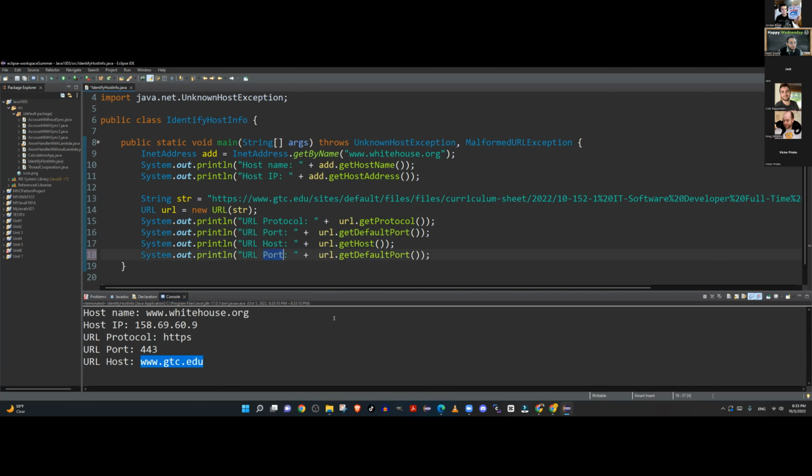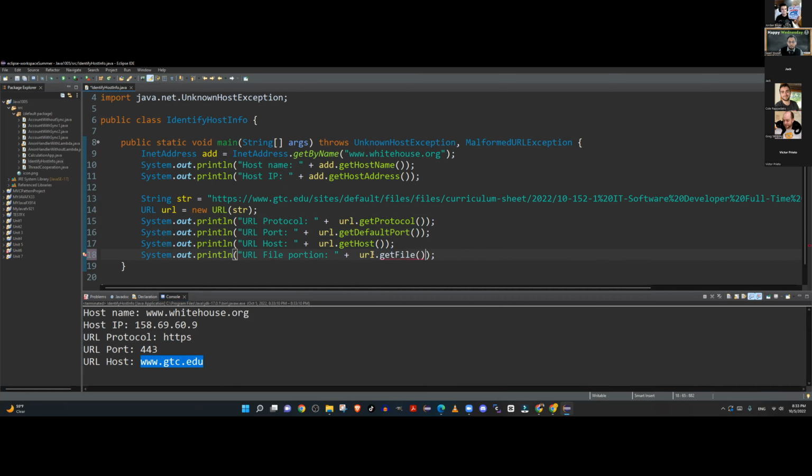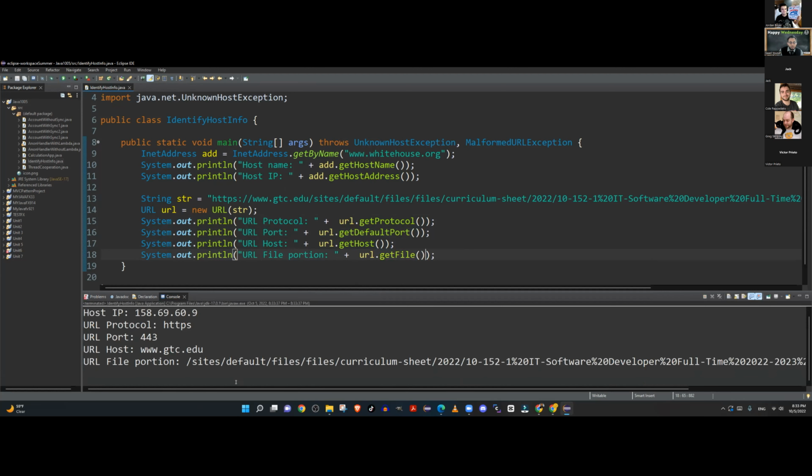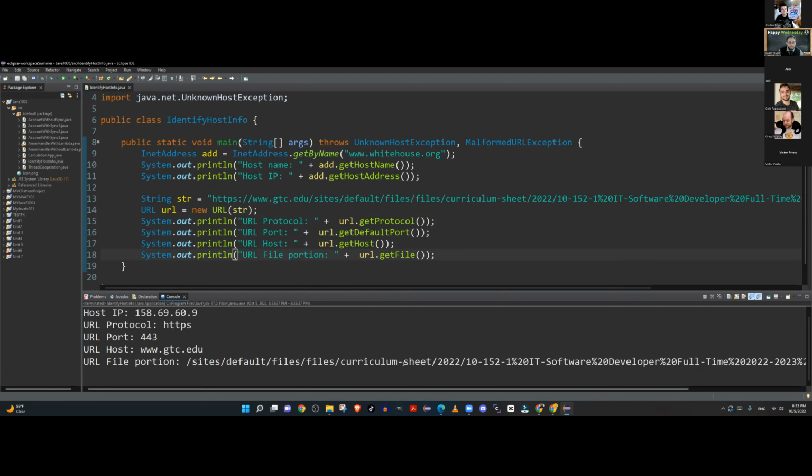Similarly, I can say, okay, you know what? I need to get the URL file portion. So URL dot get file. So as you can see, it just gives me the whole file portion, which is everything but host. Okay.